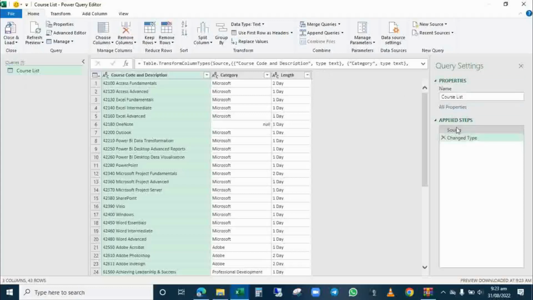We also have the applied steps area. This is where whatever clean up or transformation I do to this data is recorded. The steps are recorded here, just like macros in Excel. It lists all the steps taken.